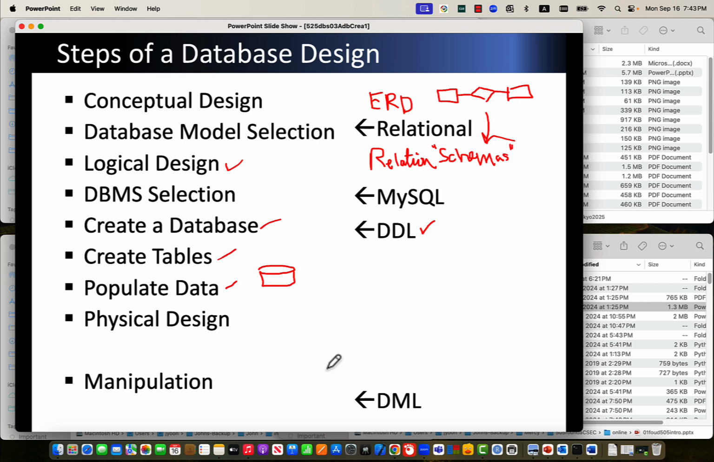Then we can pose an SQL, structured query language, query to this database. Then this database returns to us a result, the query result. Structured query language, SQL, is a kind of data manipulation language. Data definition language is to define the database and tables, and also the physical design here.